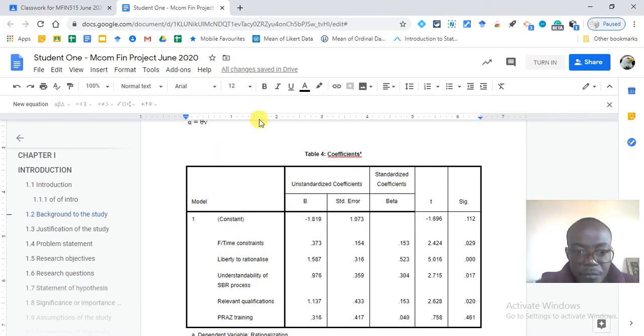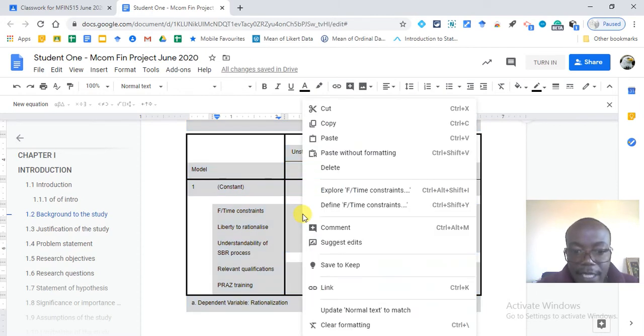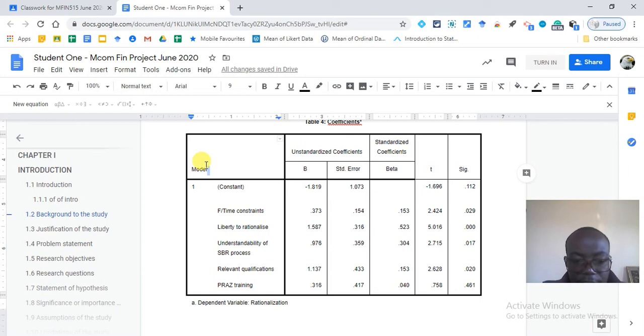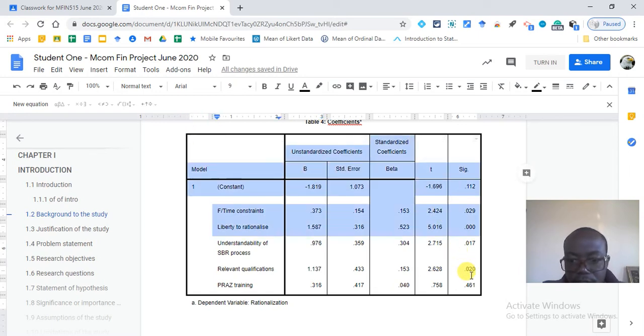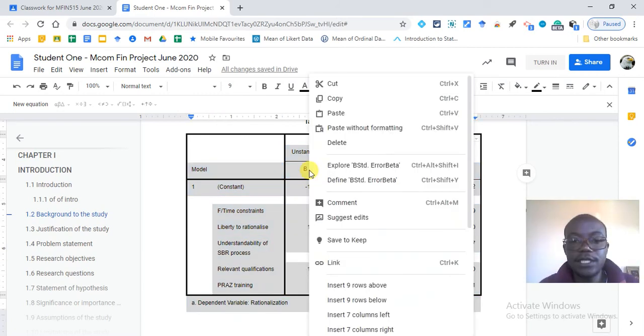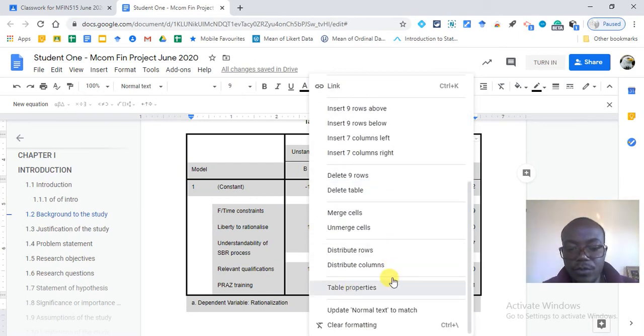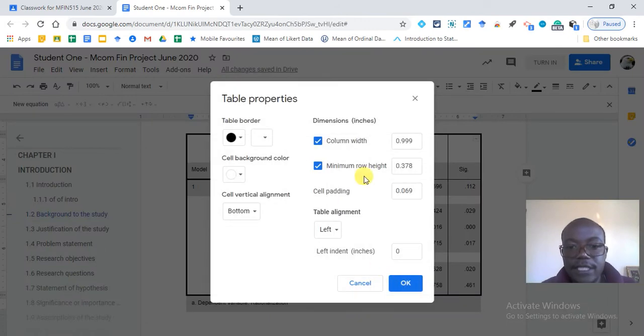You can work around with the table. You can adjust the table properties. You can highlight the table, right click on the table and change the table properties. Just highlight, you simply need to highlight, then right click and look for the table properties. These are the table properties.